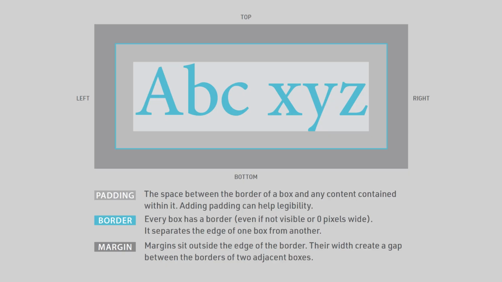In this illustration, we see an HTML element, a text element, and you see that the border marks the invisible box surrounding it. The padding is the space from that invisible border and the contents, which is a text element in this case. Increasing the padding often helps the legibility of a text element. The margin is the space from the invisible border to the next element, so that by widening the margin, you can add space between elements.